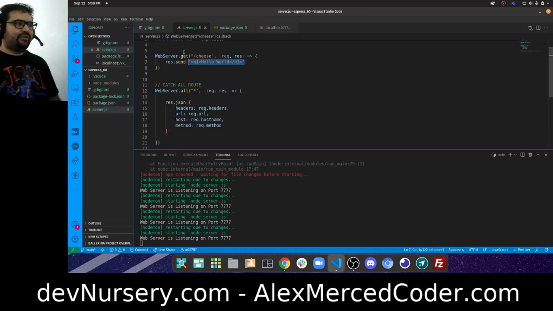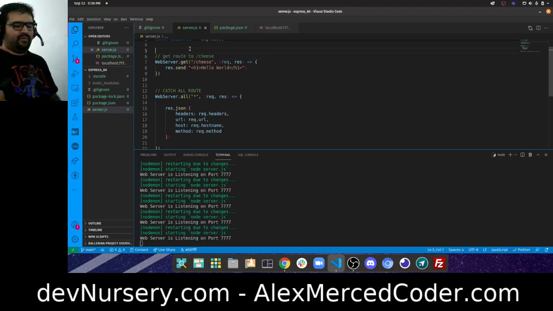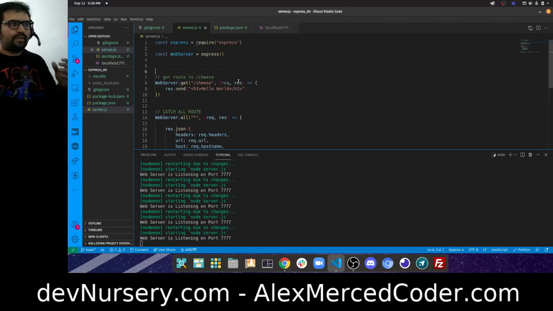So again, this is a catch-all route. This is just, we'll say, a get route to /cheese. We're already halfway through, so I don't know how many branches we're really going to have. But what I can do, I have two options for delivering HTML that's not just having to type in whole strings of HTML like this.